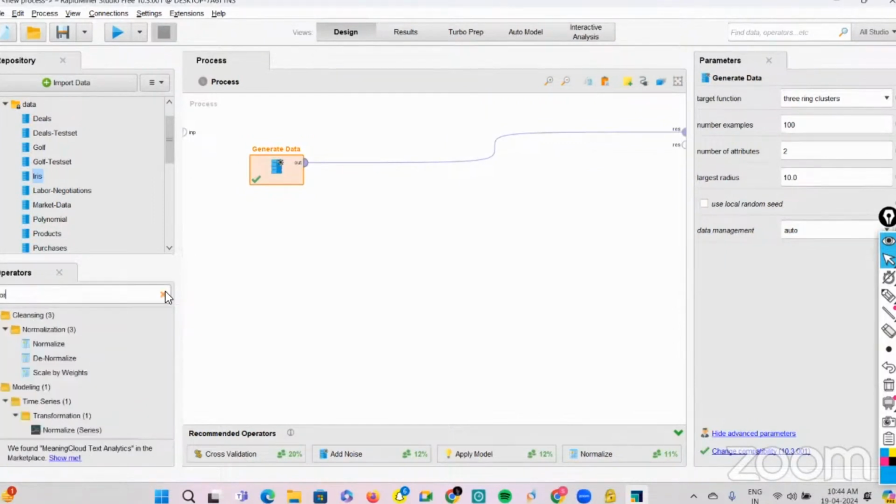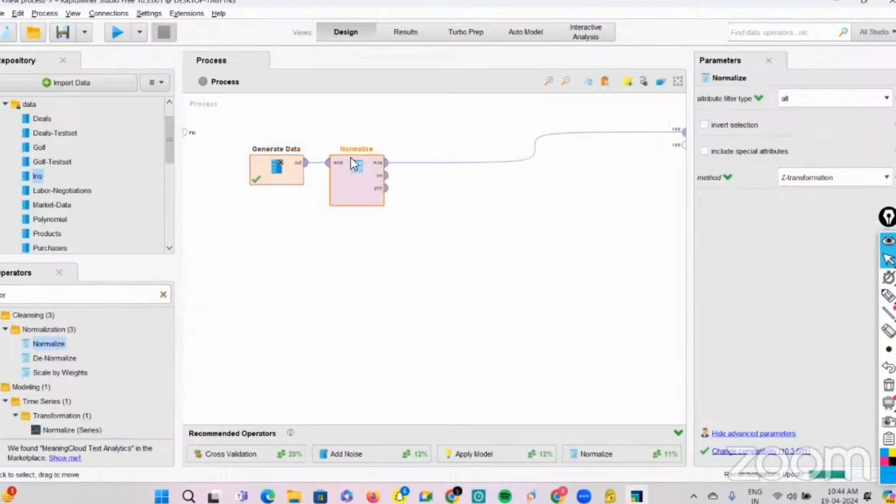So what is the operator? Normalize is my operator. Just take it into the process. After that, I have to check the parameters of Normalize because I want minimum as 0 and maximum as 1, not the standardization method. So I want to change this method to range transformation. I have to use the method range transformation so that here you can see the minimum is 0 and the maximum is 1, which is normalization.